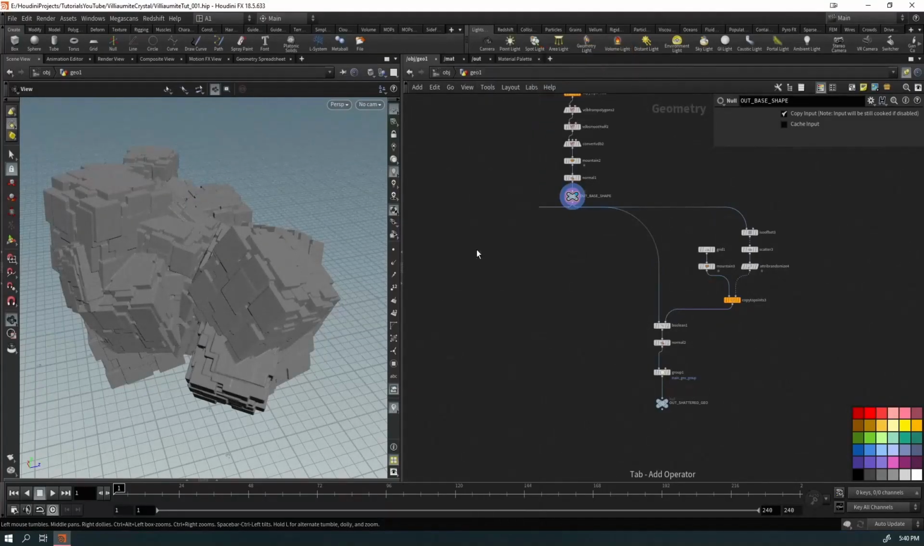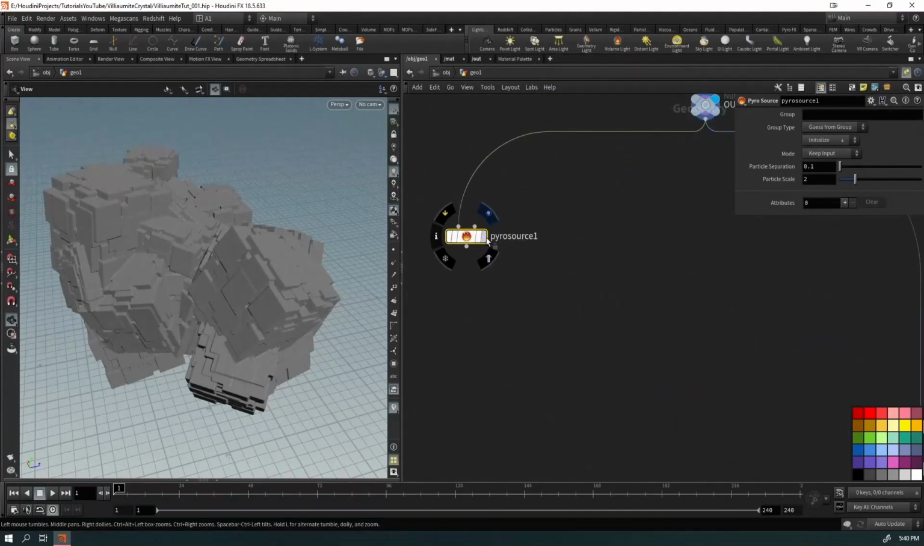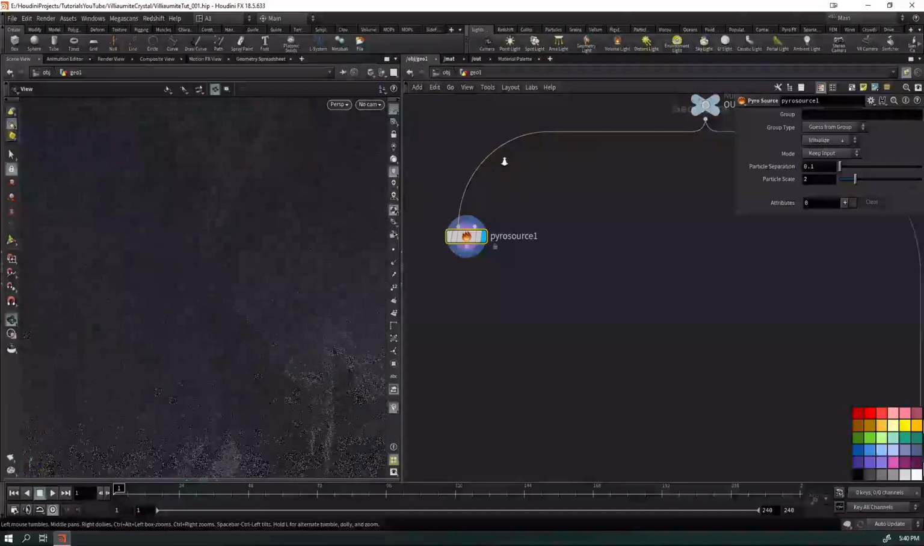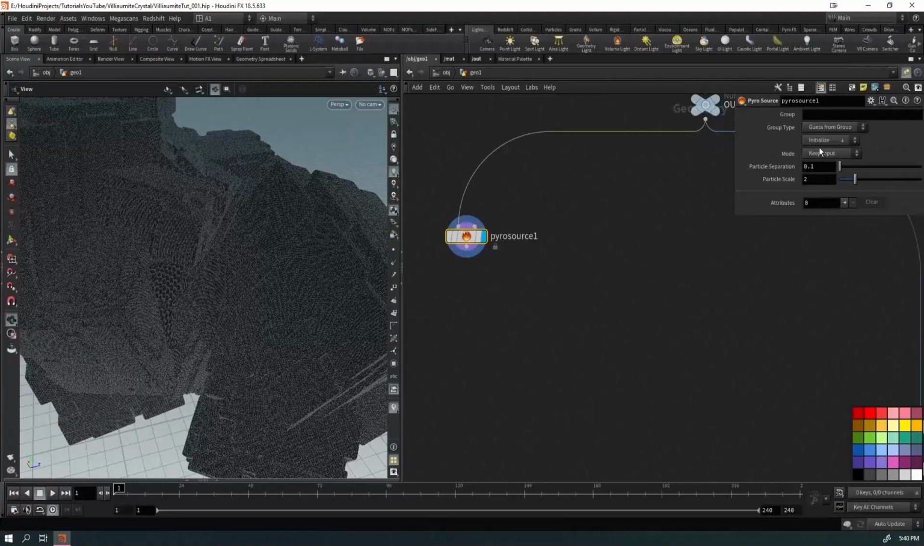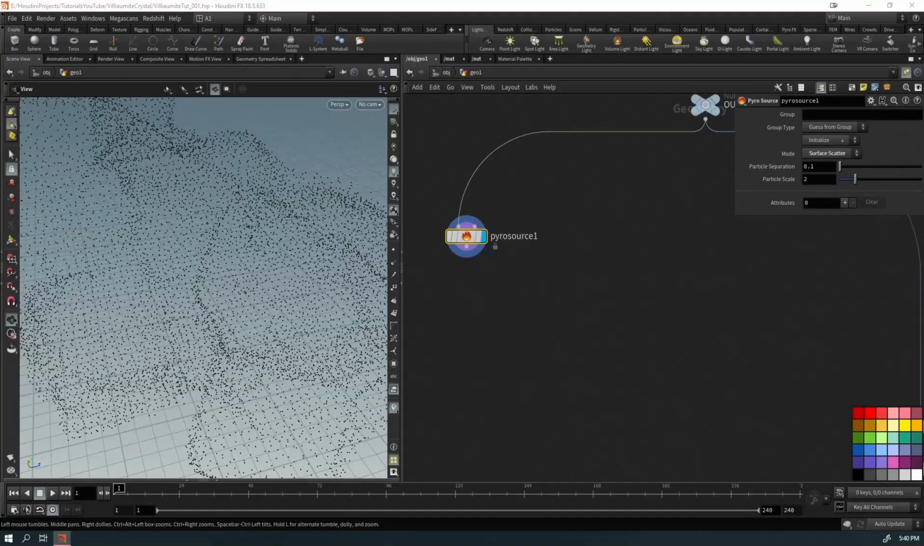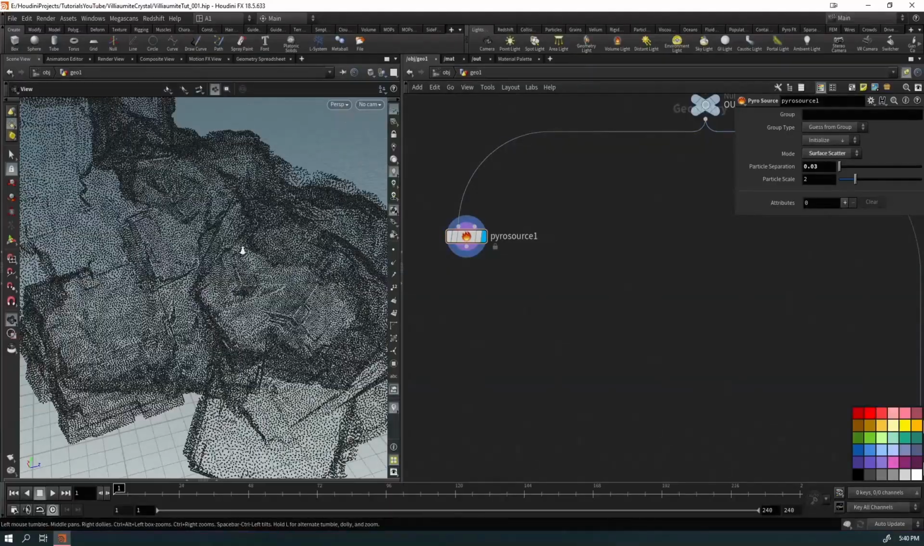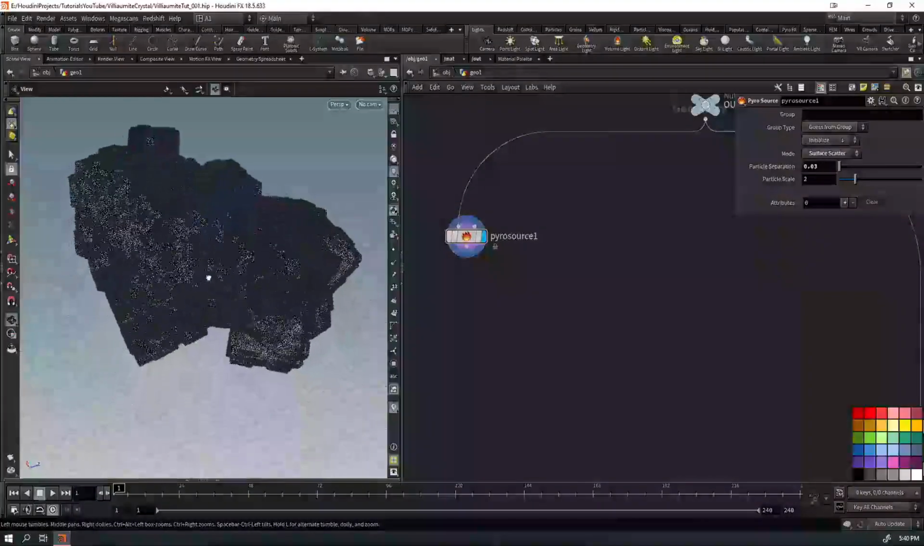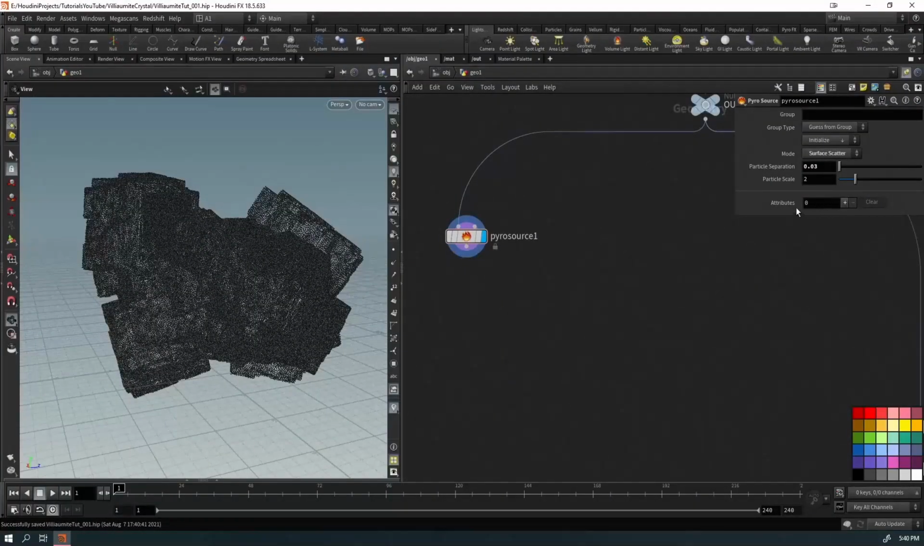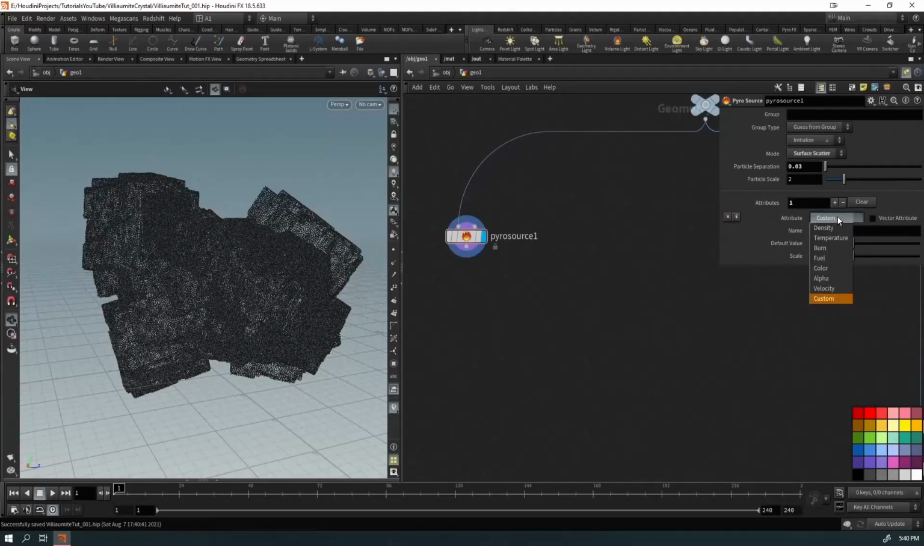Pyro source. And we have too many points right now, so instead of using the keep input, I'm just gonna go with surface scatter. And I used 0.03 in my setup, so let's just stick to that. Yeah, looks good.